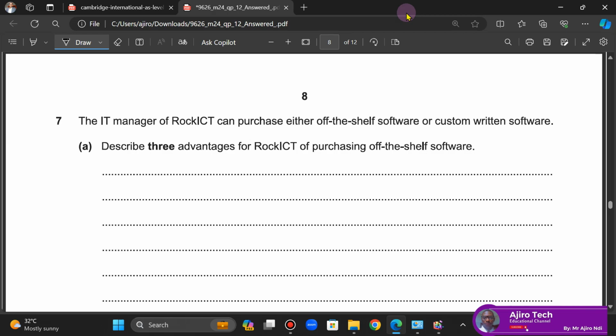And organizations can make use of them. But the custom written software is software that you have to design from scratch to suit the needs of the organization. I hope that makes sense. And we'll see this in chapter two, hardware and software.